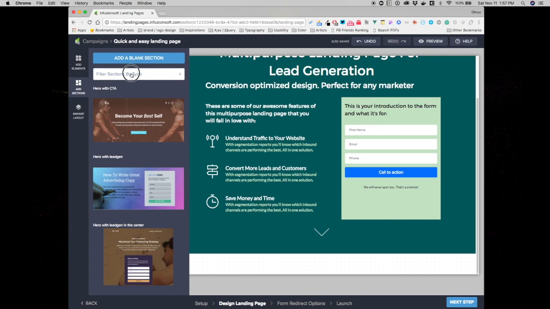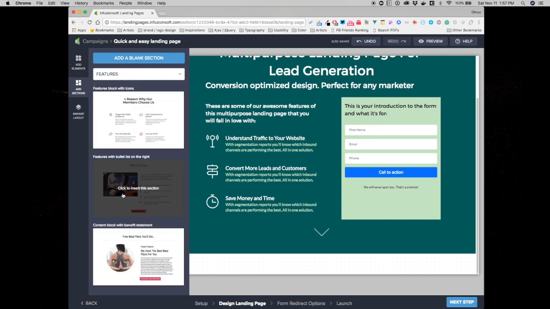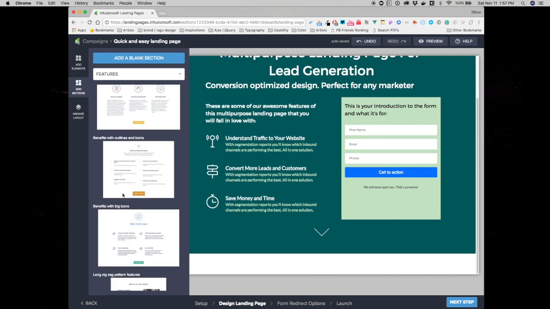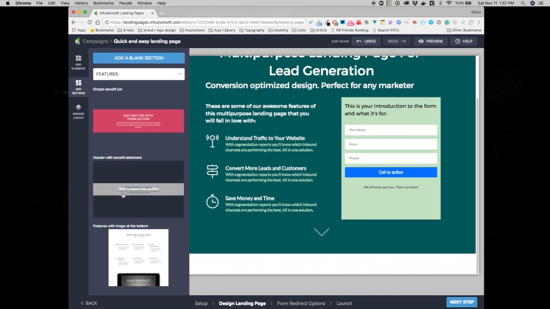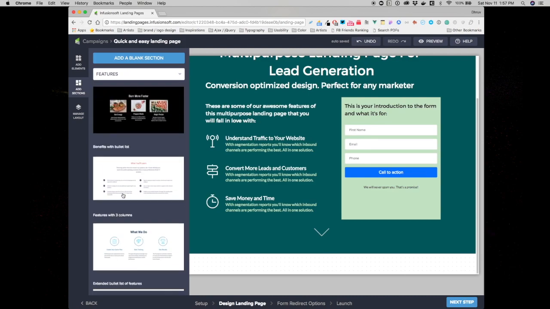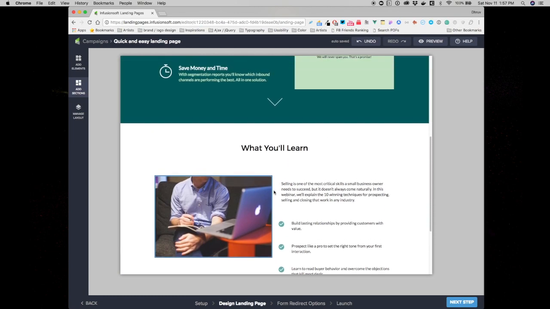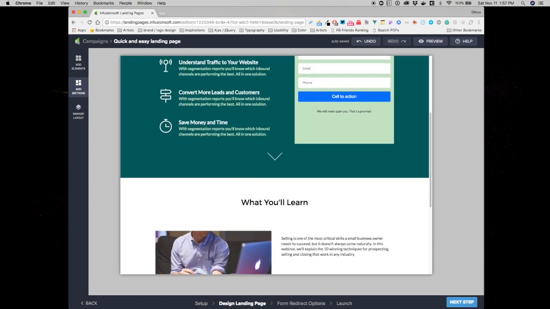What I really want to do is find a feature block. There is a filtering capability where you can filter through different types of blocks, and the one that I like, I don't think I see it in here. Maybe that one. Let's just add it, and let's customize this to our liking.